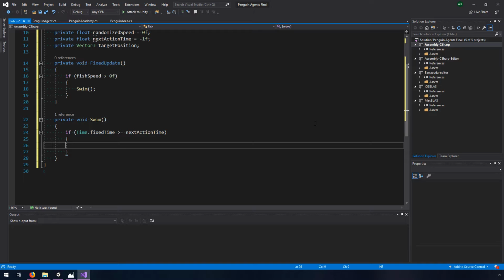Now I want to point out the reason why we're doing FixedUpdate instead of Update is that the Update method happens every time a frame is rendered. So depending on whether you're rendering at 30 frames a second or 60 frames a second, somewhere in between, it's going to do an update. For us, because we're working with physics, and every time we move these fish a little bit, it needs to update properly with physics, we're doing FixedUpdate.